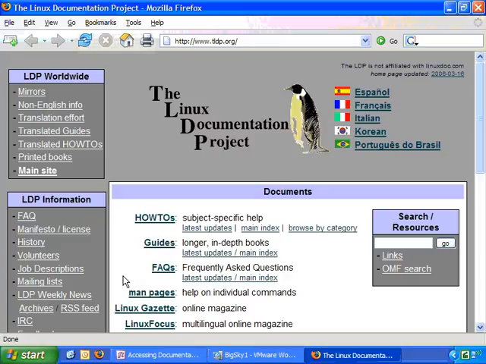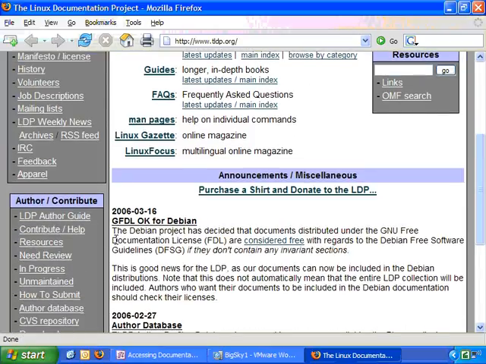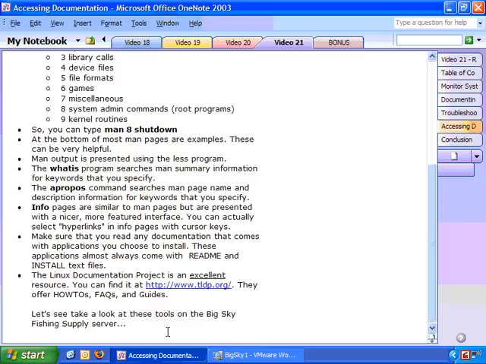So let's take a look at the Linux Documentation Project. Here it is. Here's the how-tos. Here's the guides. These are longer, in-depth books. Here's the frequently asked questions. And here's the online man pages for Linux. There's also things like the Linux Gazette and Linux Focus magazines. You can get an RSS feed from here. And you can get all sorts of great information about Linux and Linux documentation. So let's close this out. And now let's go take a look at these tools on the Big Sky Fishing Supply server. Let's go try them out on our real Linux server.